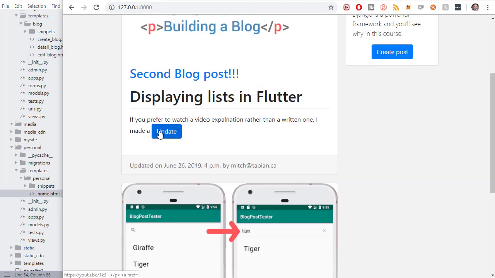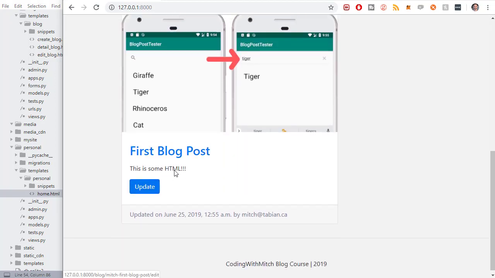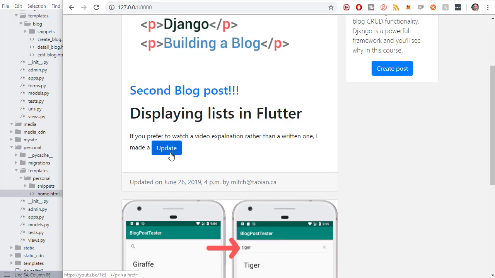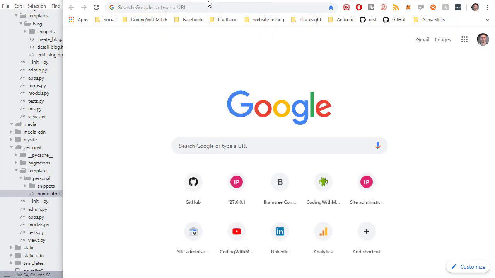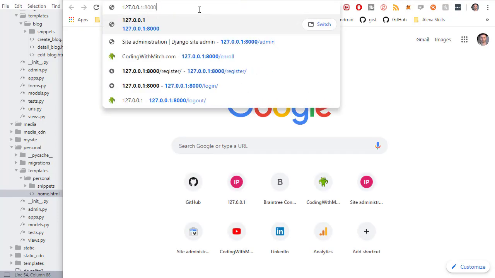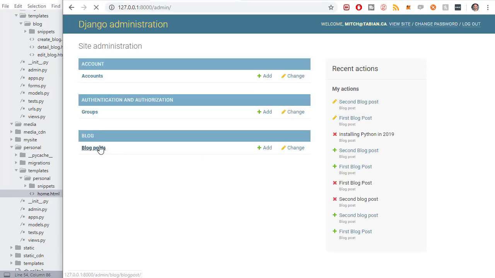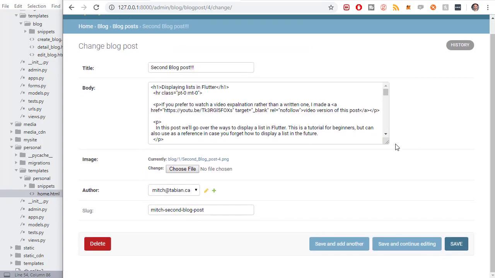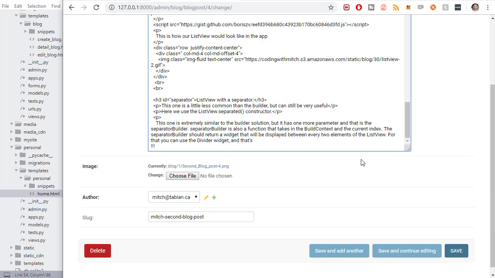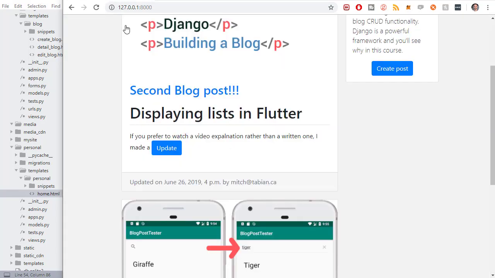And this looks messed up actually. The update button should be below. That one looks fine. This is probably because in the blog, let me just go to the admin. It's messed up because we're using HTML in the blog post itself. If you look at this, it uses HTML and I didn't close the p tag when I deleted a bunch of characters. So if I save that, that should fix that problem. Well, it actually didn't. So this update button is a problem. We're going to have to fix that.